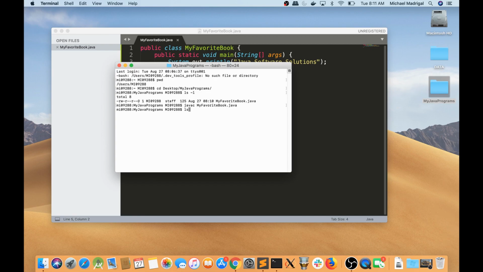If I type the command ls -l, press enter, you can see that there is a new file in here called MyFavoriteBook.class. That is the bytecode that is read and interpreted by the JRE. It's basically the instructions for the program. It tells the JRE how the program is supposed to be run.